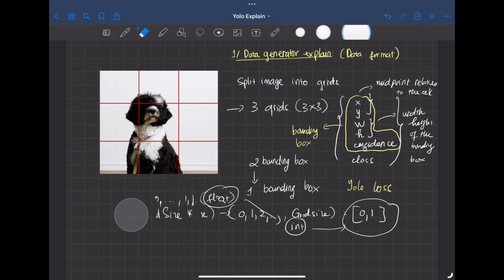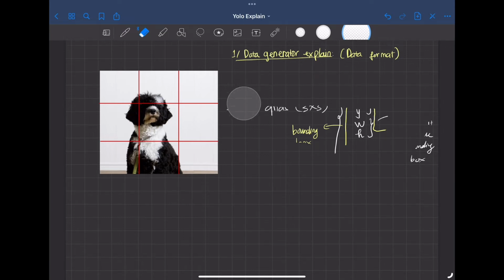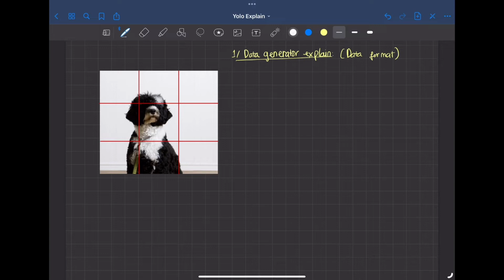To summarize, I will say it one more time. For example, in this case, the midpoint should be here, and the bounding box is over here. You're going to be predicting the width and the height, and X and Y relative to the cell. So our output label, the truth, is going to be X, Y, W, H, confidence, class 1 and class 2. Yep, that's what we have.